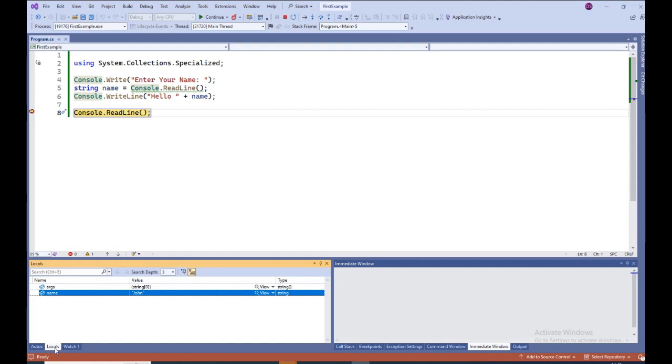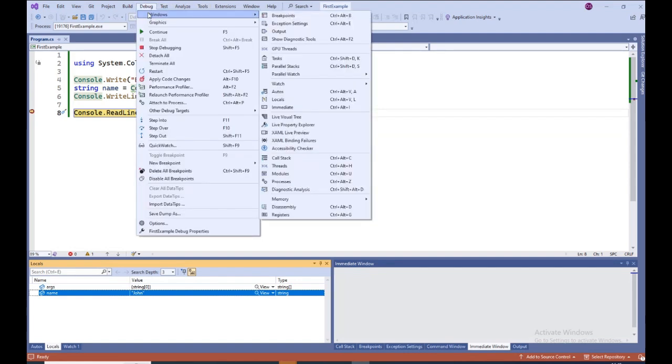If you don't see this window, it's still working. We put a breakpoint, and then we go to the Debug menu, Windows, and then you can see the locals, this one. But it will not appear if your application is not executed, not running.